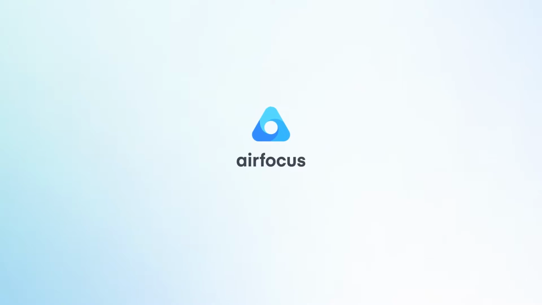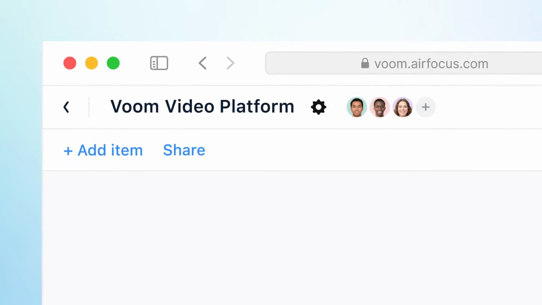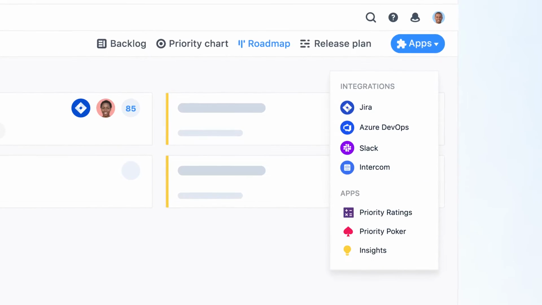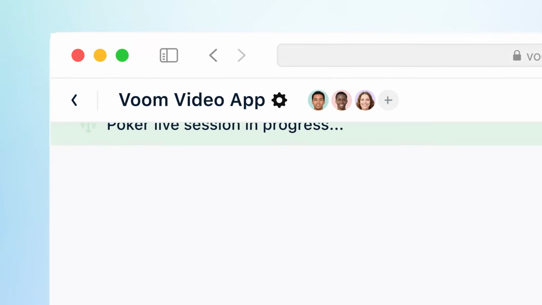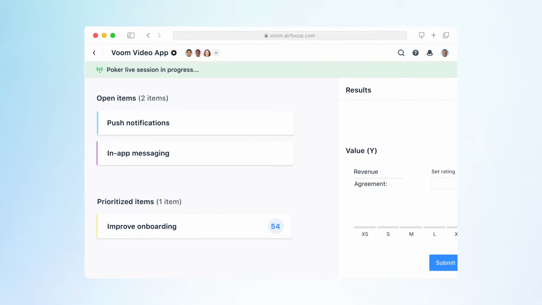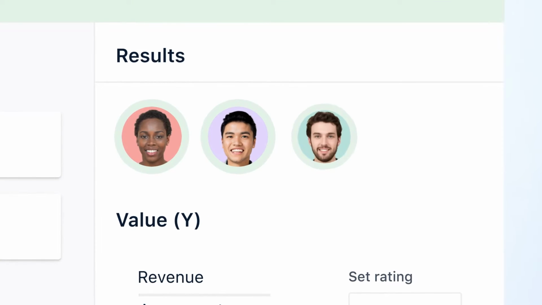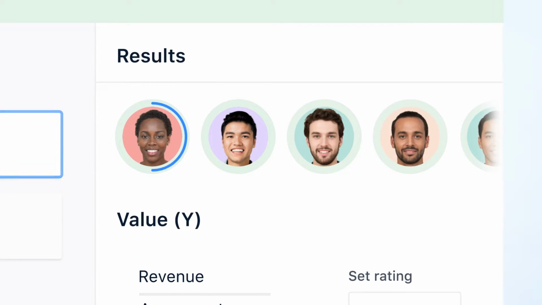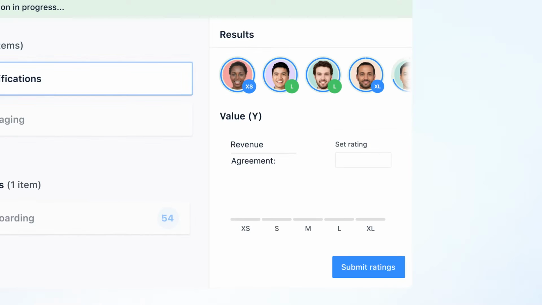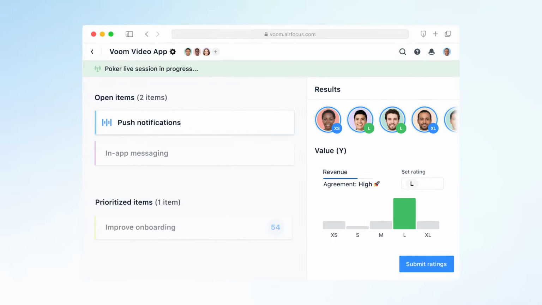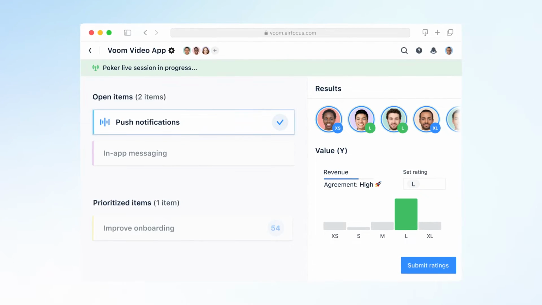Making decisions in silos is challenging for any product organization. That's why AirFocus's Priority Poker is a fun, interactive, and inclusive way to prioritize together using the expertise of cross-functional teams. The game consists of key stakeholders giving their thoughts on the potential impact and effort of items, allowing them to weigh in collectively. This removes bias and opens up your product process, making it a lot more transparent.